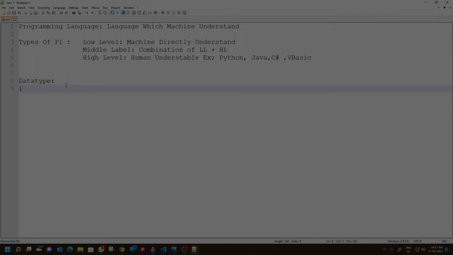Suppose we say int. The full form of int is integer. Integer consists of whole numbers, like 1, 2, 3, 4 and so on. Then we have something called float, or floating point number, in which decimal numbers are included. So we can say 1.0, 2.0 and so on.